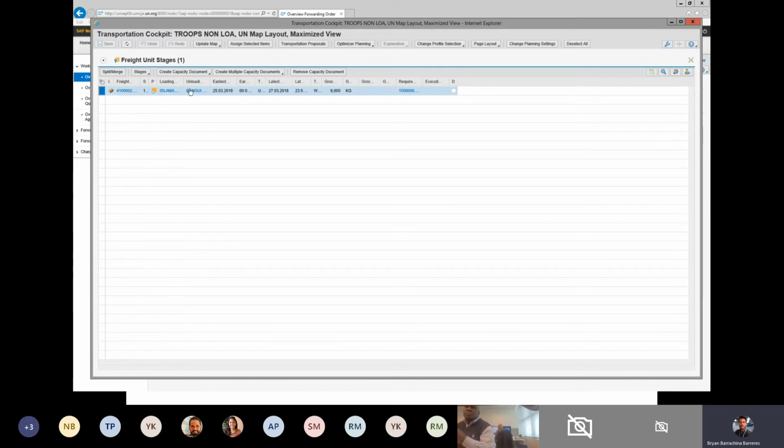I'm just selecting the one line because I want to plan transportation from Islamabad Airport to Bangui Airport. This is the troop scenario, non-LOA. I'm selecting it, I'm clicking on transportation proposals, and now the system should generate proposals for us. So this is where we had our issue yesterday. So this is a moment of truth. Right now, let's see if this goes through. It has been working fine all morning.